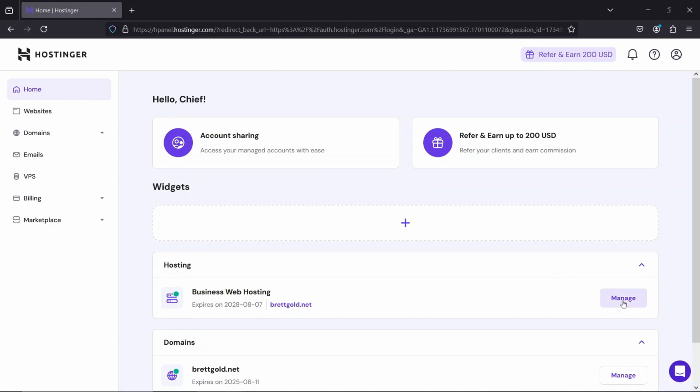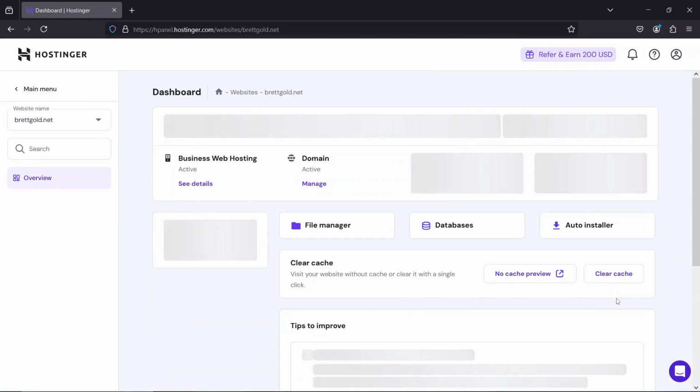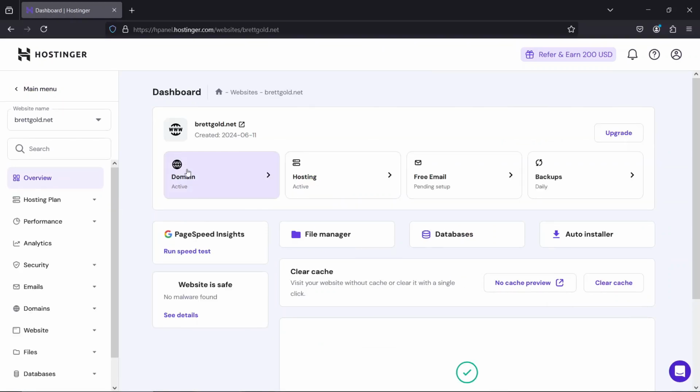Business web hosting, I'm going to go to manage here, and you should have your domain. That's the domain you claimed for free. You should have that selected by default, but I've chosen this one because I'm using the other one, the one I claimed, for something else. So you should have yours selected by default, and it's going to work just fine. It's the same thing.